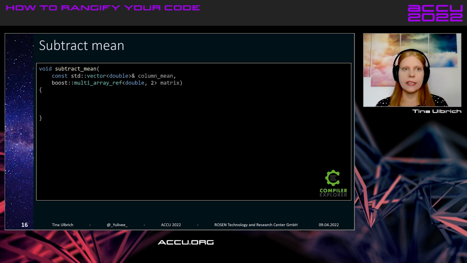Moving on to the next example. We want to subtract a mean from matrix elements. In my company, we're using Boost multi-array for the matrices. This is a 2D multi-array, so it is a matrix. And I have a corresponding vector, which has the same amount of data as we have columns in the matrix, and it stores the mean of all these columns.